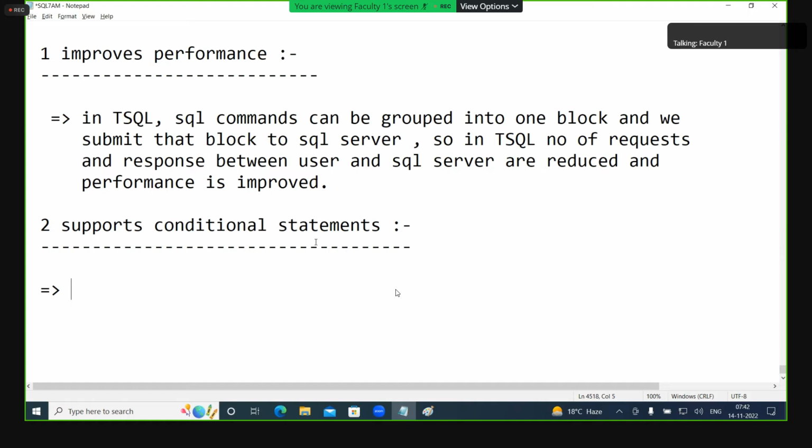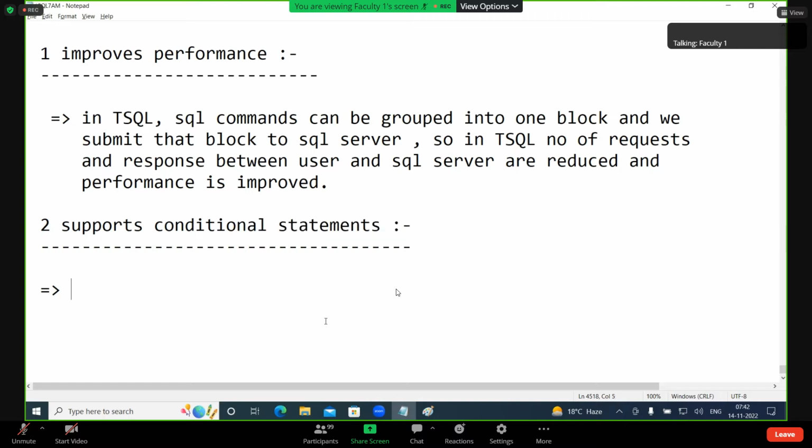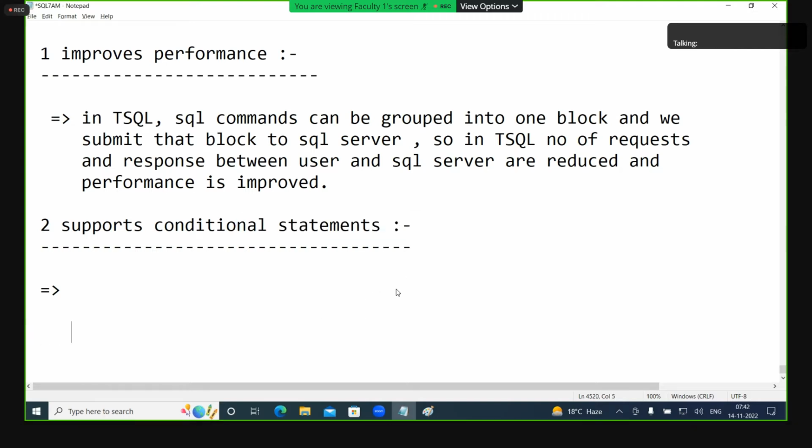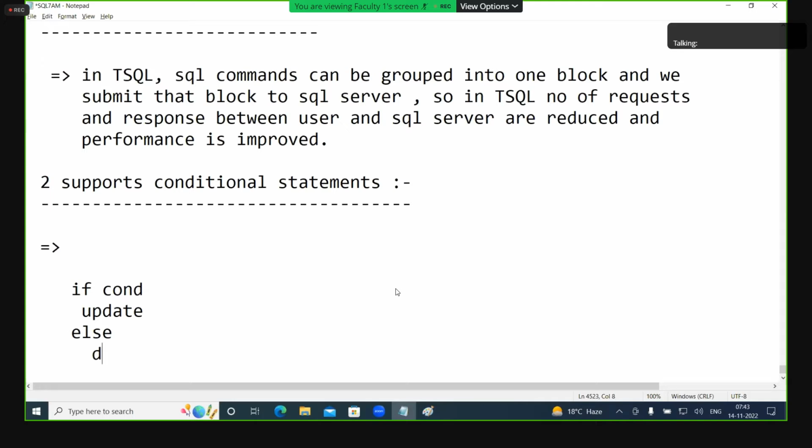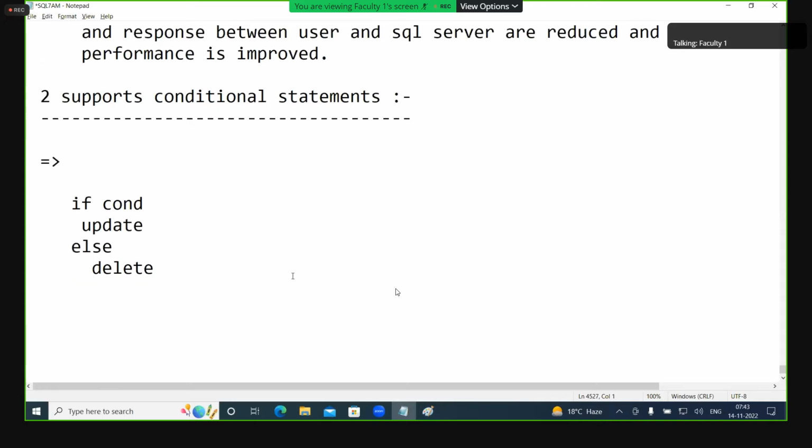In SQL, have you written any if then else conditions up to now? No. But TSQL supports conditional statements. What is the advantage if it supports conditional statements? The advantage is you can execute statements based on conditions. Suppose if the condition is true, I want to execute update. If the condition is false, I want to execute delete. In TSQL, this is possible.